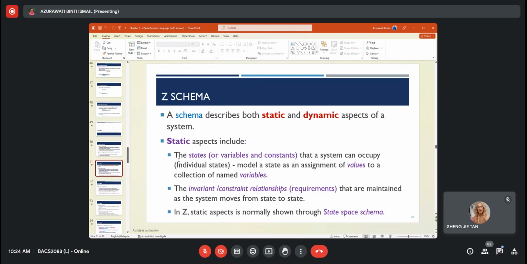Okay, so static schema will be the schema that you are going to use to communicate with your database data. You will have declaration, you will have constraint, same as dynamic, but those variables that you are going to declare and those constraints are actually global for all the operation schema that are going to use the state space schema. Later I will show you what I meant by that.